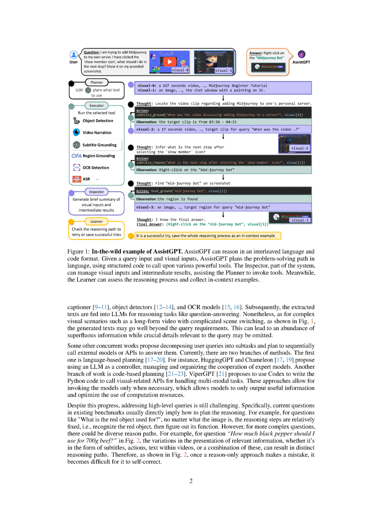An alternative approach involves breaking down user queries into smaller tasks and sequentially calling upon external models or APIs to address them. Current methods can be divided into two main categories: language-based planning and code-based planning. The former involves using an LLM to manage the cooperation of expert models, while the latter leverages Codex to write Python code, which in turn calls upon visual-related APIs for handling multimodal tasks. These methods optimize computational resources by ensuring that models are only invoked when needed. However, even with these advancements, addressing high-level queries remains a challenging task.